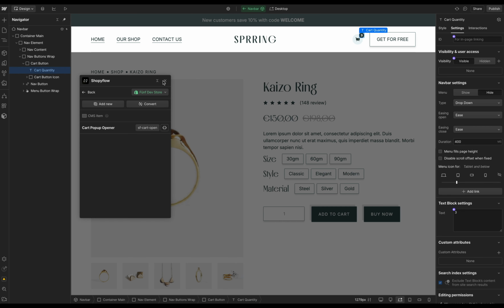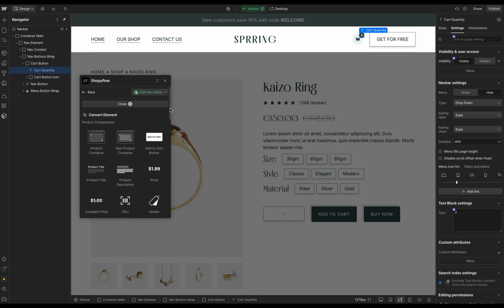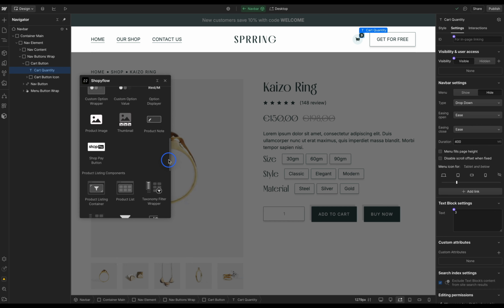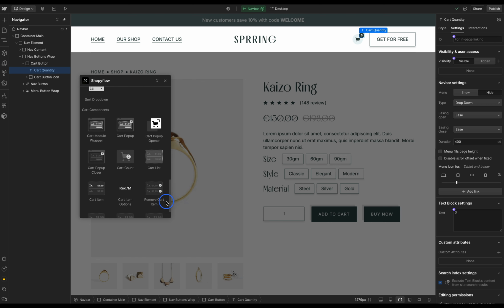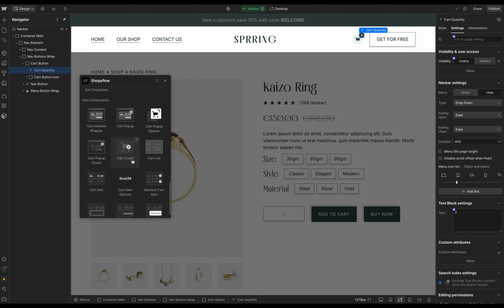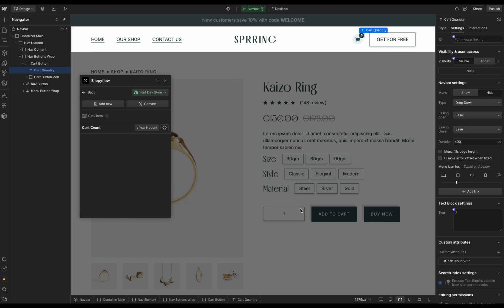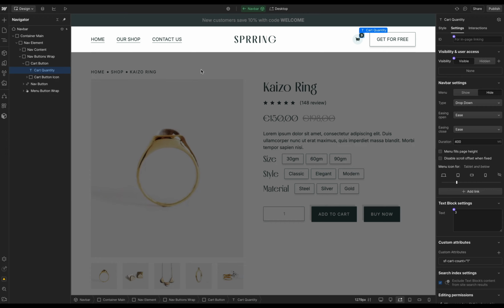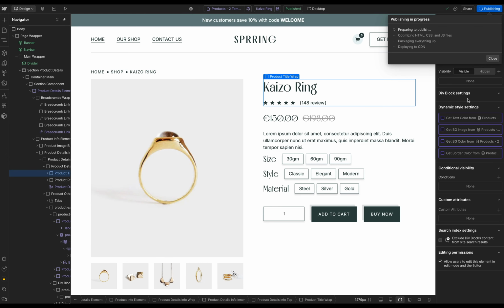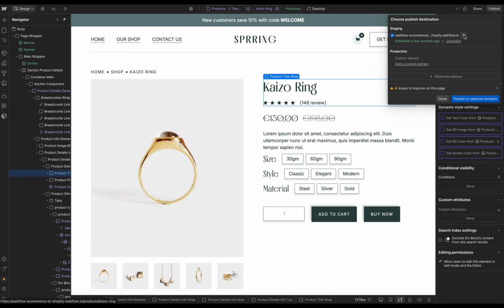Next, I select the cart item count displayer and click the Convert button in the app. In the opening list, I scroll down to Cart Components section and select the cart count item. Our conversion process is completed. Let's now hit publish and test our product page live.